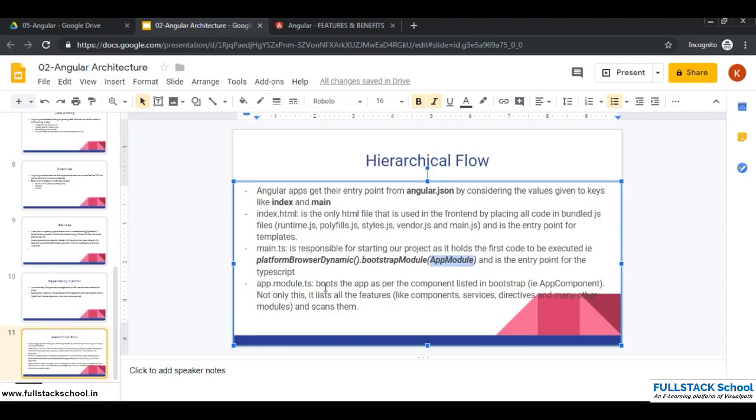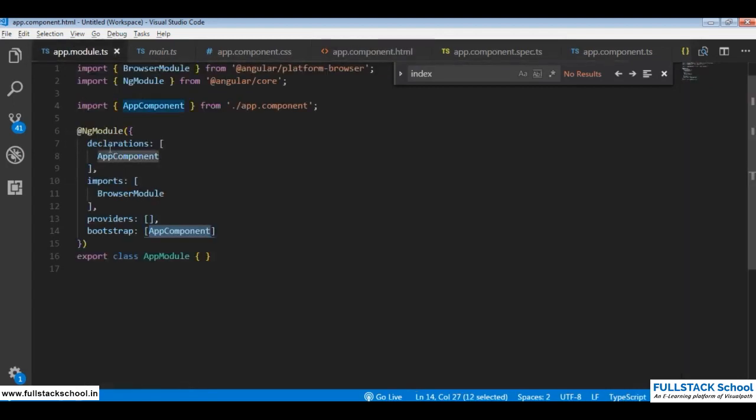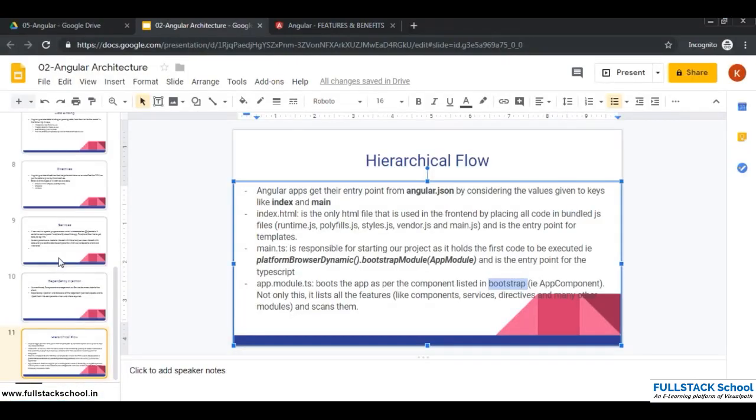App module.ts boots the app as per the component listed in bootstrap, that is app component. So this says which component to get started with. Not only this, it lists all the features like component, service, directives and many others, and scans them. So we need all those listed in the declarations array and providers. So this is about the introduction of architecture of Angular applications.